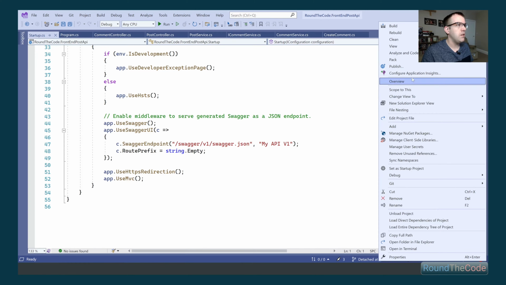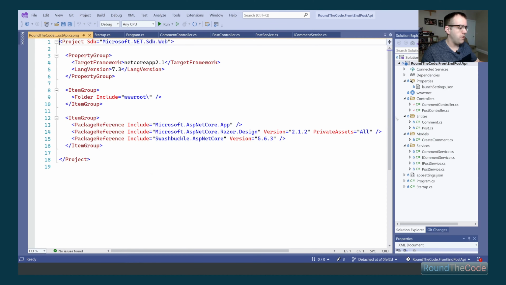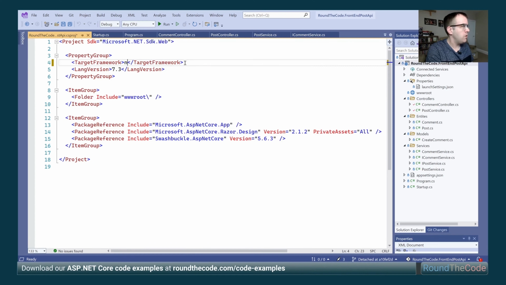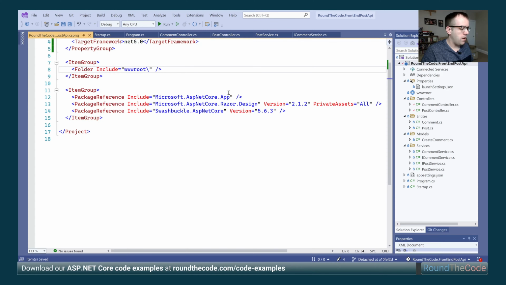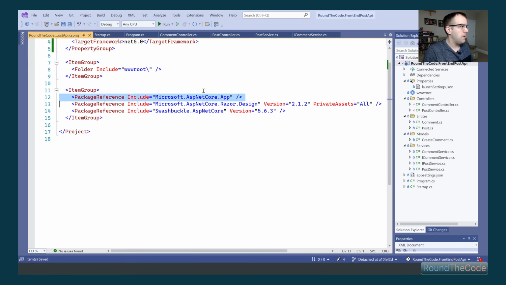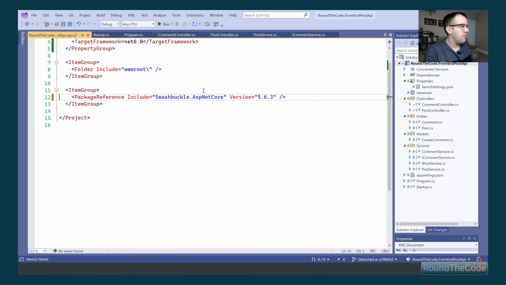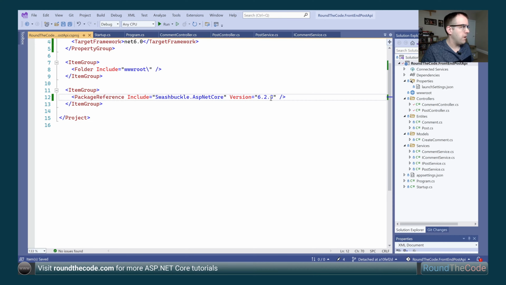So the first thing we need to do is edit the project file. There's a few things we need to do here. We need to change the target framework to Net 6.0. Don't need the Lang version in there. We also need to upgrade some of these, so we can remove the ASP.NET Core app and Razor design, and we need to upgrade the ASP.NET Core Swashbuckle, and we're going to upgrade that to 6.2.3.